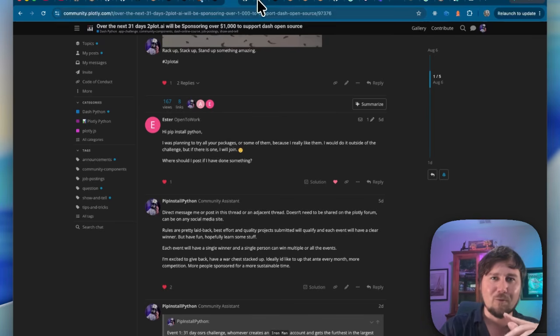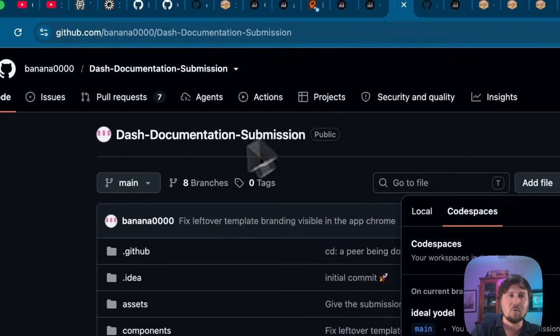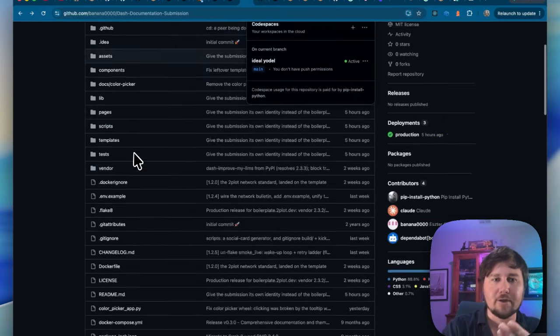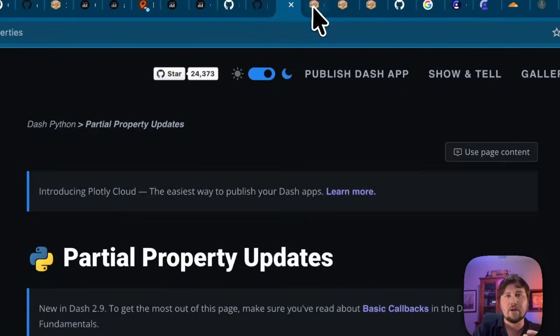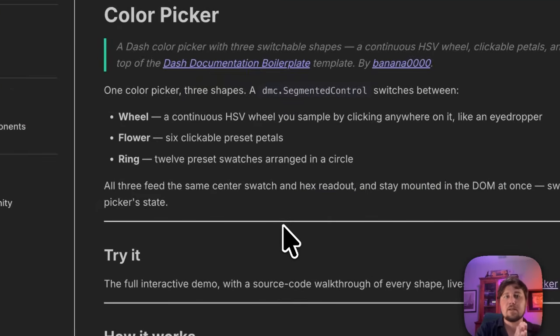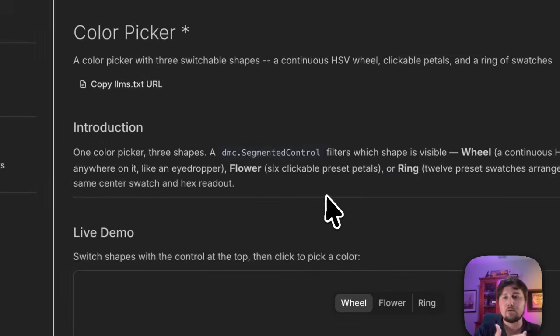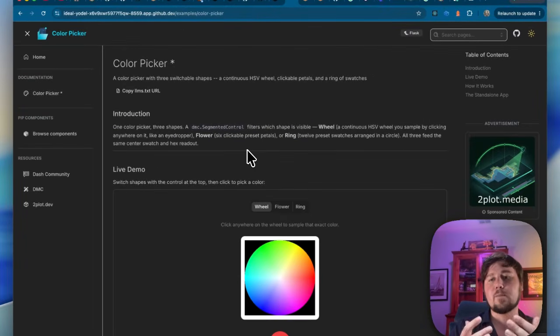This is a really cool project, okay? So what Ed did here, he jumped into the Dash documentation boilerplate that I had launched and created. He used this as the stepping stone for this application. This application is built on that boilerplate, but what he is showcasing is a new component. This component is a color picker.